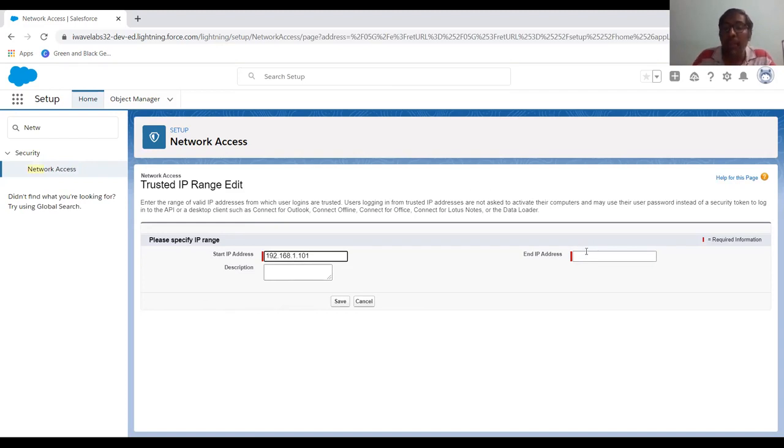Similarly, what is my ending IP address? Where is it going to end? So 192.168.1.201, something like this, right? So only these many people are there, and you're going to enter the description and click on save, right? By then, what happens? Whoever is coming within this range is going to be a trusted IP address. Only these people are allowed to work on this particular org, right? So when you set up your org, you're going to enter all these details and then save it, right? This is how you enter the trusted IP address range.